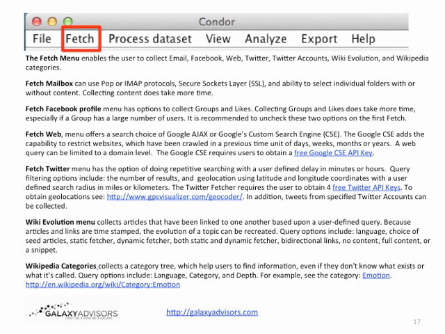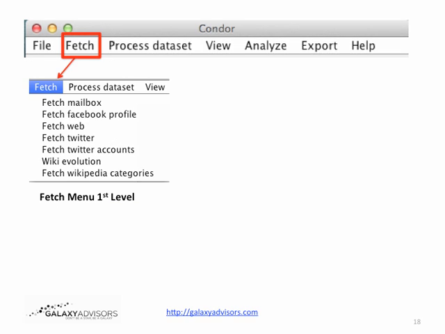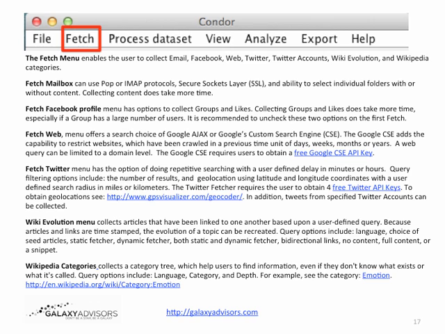The Fetch Twitter menu has the option of doing repetitive searching with a user-defined delay in minutes or hours. Again, I recommend that if you're doing minutes, set at least 17 minutes to give it enough time so it won't time out. Query filtering options include the number of results and a geolocation using latitude and longitude coordinates with a user-defined radius in miles or kilometers. The Twitter fetch requires the user to obtain four free Twitter API keys.